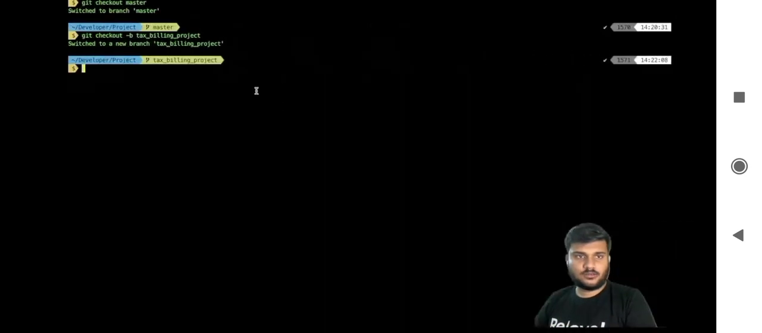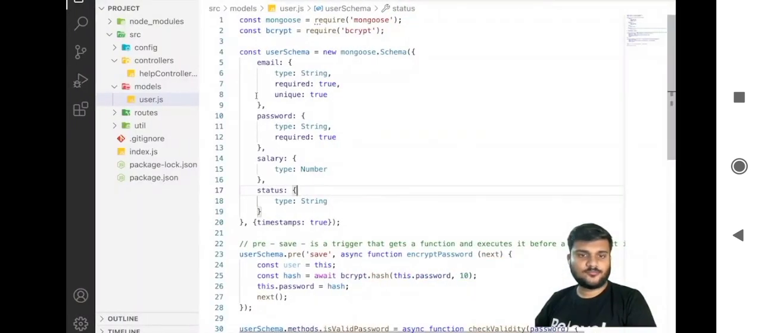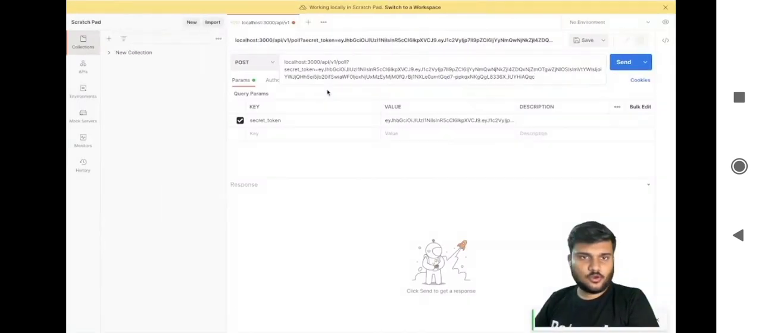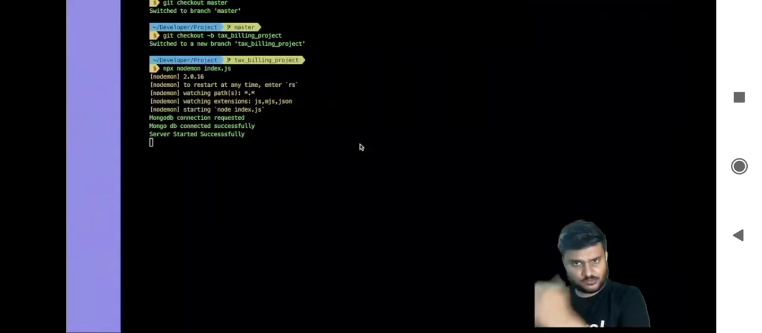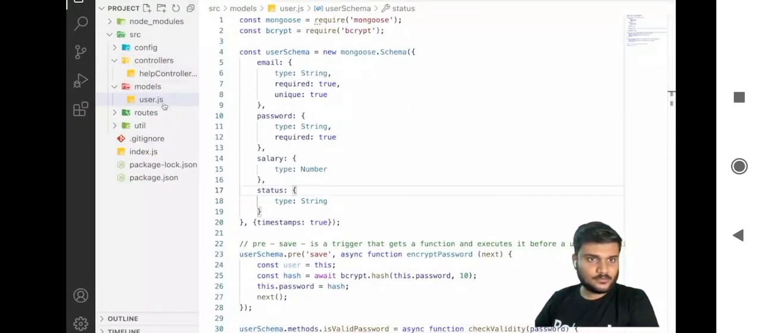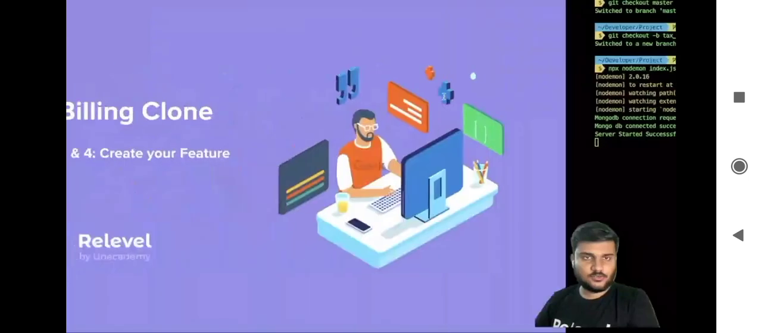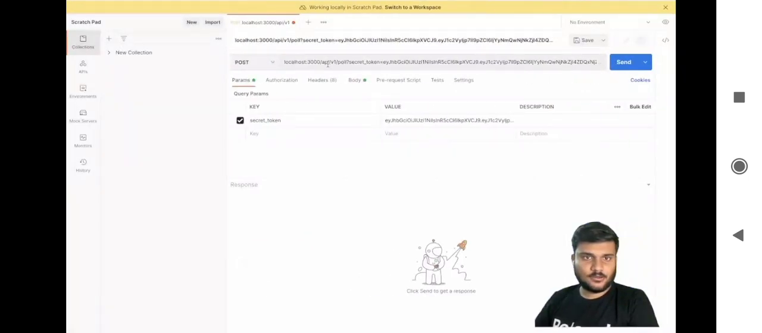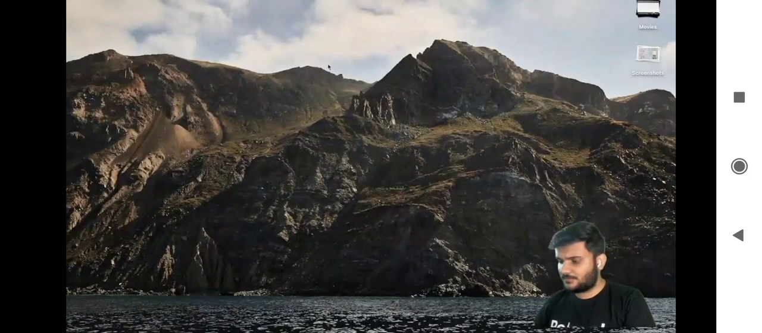And let's just do one thing. Let's just start our server, right? And let's see if we are able to do login properly or not. So let's sign up as a new user, right? Let's do one more thing. Let's open MongoDB Compass.